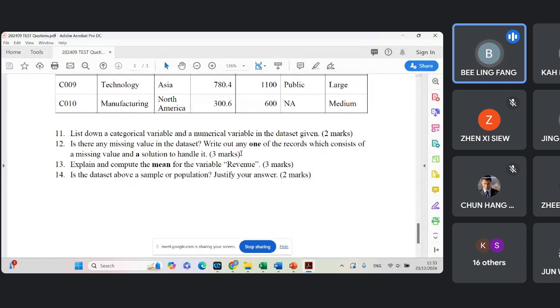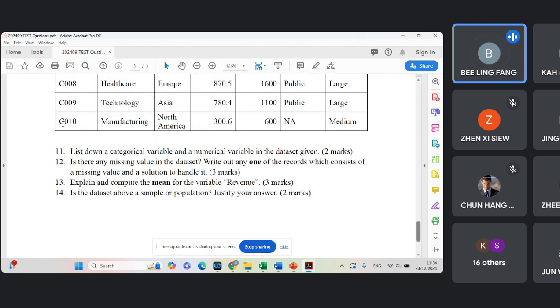I think a few students made mistakes. They gave 3957.5 million. It should be 395.75 million. So the second one is calculation. As long as you say sum and divide by 10, then you get the mark. Some students say divide by 9, which is wrong, because here there are 10 observations, not 9.